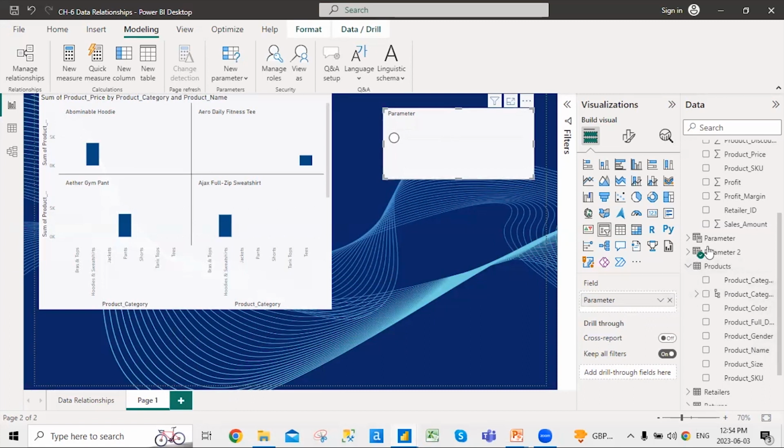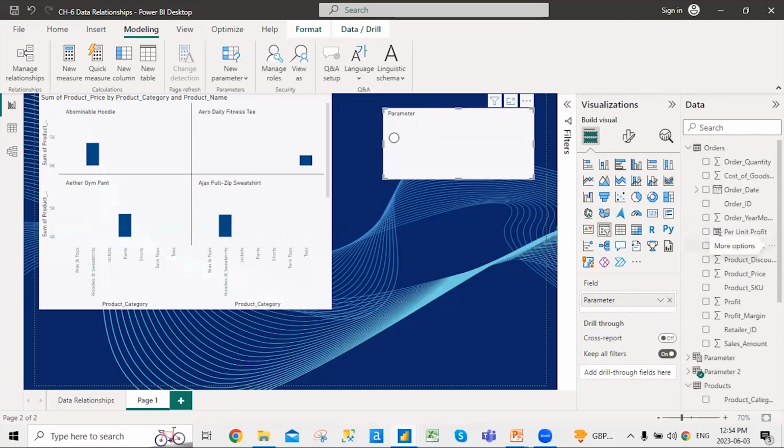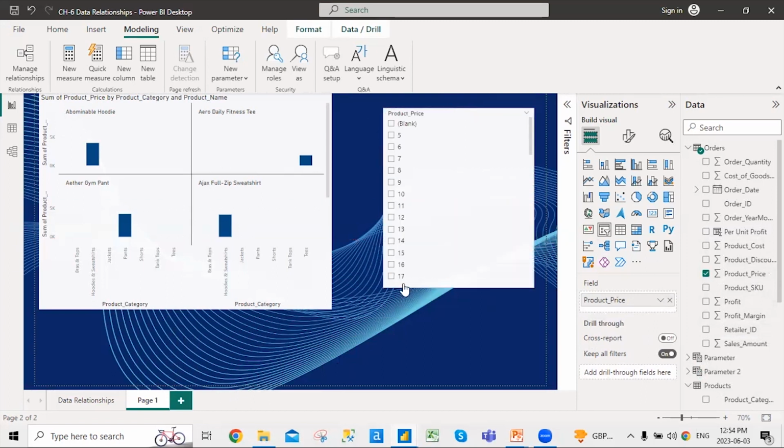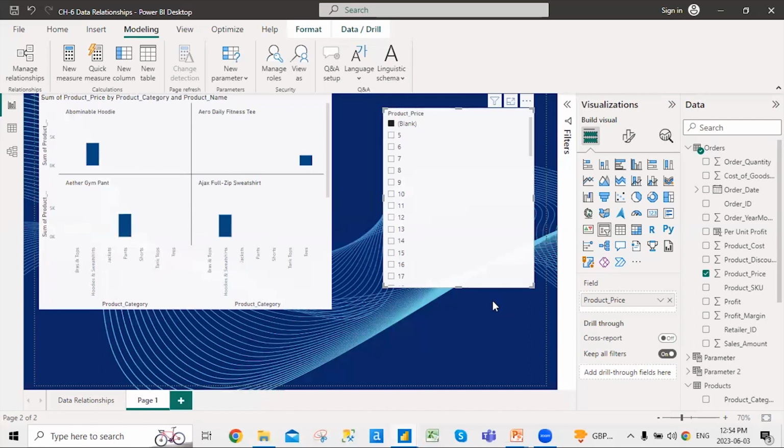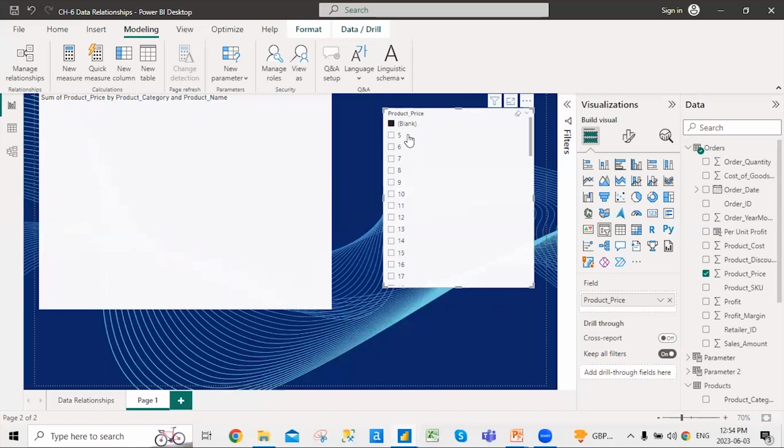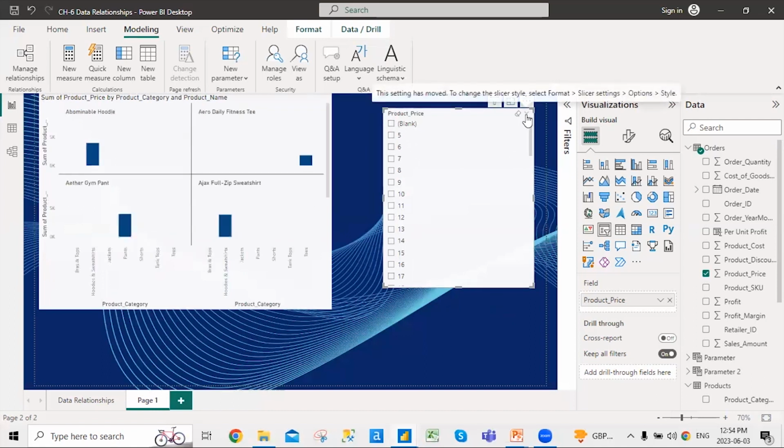Now I want to put a field over here. Now what field should I put? The field that I should put is my product price. And I can remove this one. See, now I have a product price available. So let's say I click on this, it gets filtered with this. If I click on this, it gets filtered with that.